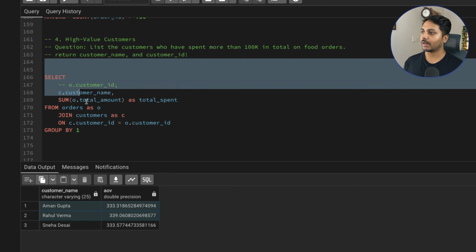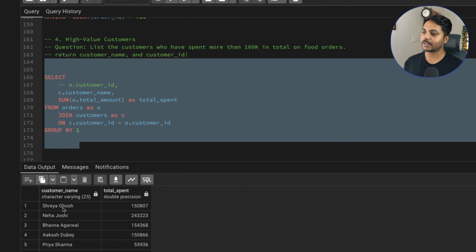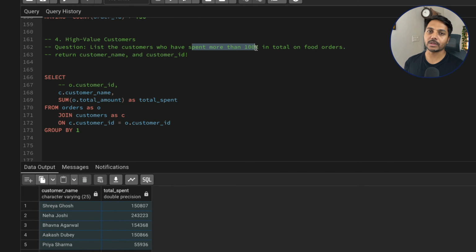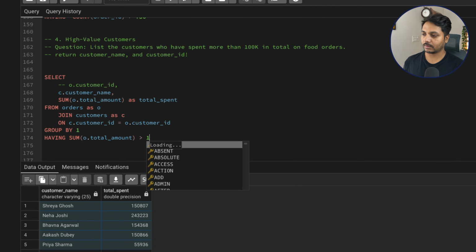Okay, so let's just run this query. First of all, we will have each customer and the total spend. So far we have it here, you can see it here. Now we just need to find out the customers who have spent more than 100k. Okay, so for that you can say HAVING, and for that you just need to use this SUM greater than 100k.